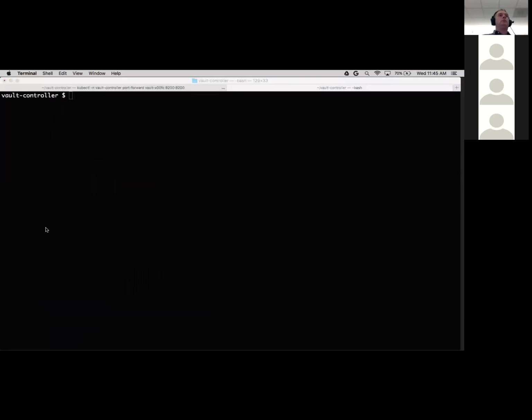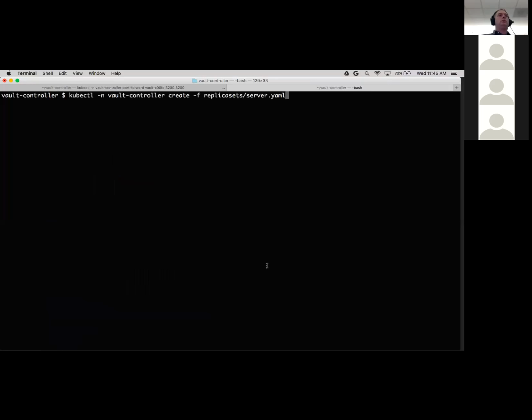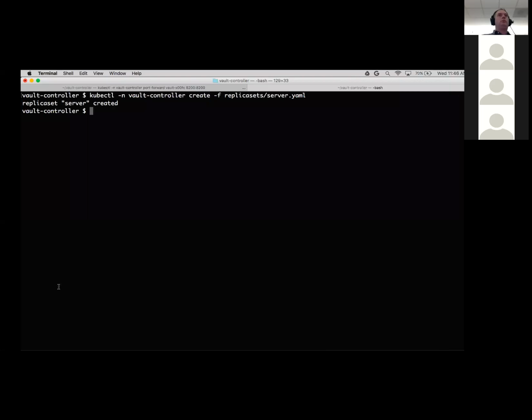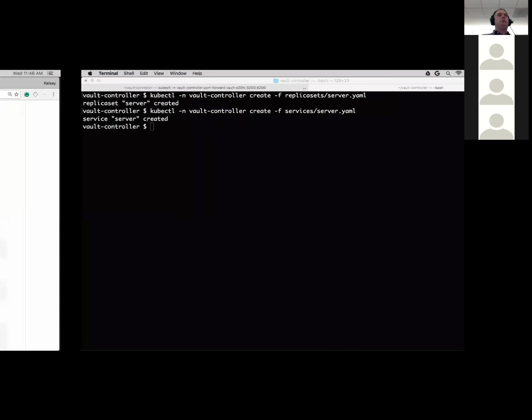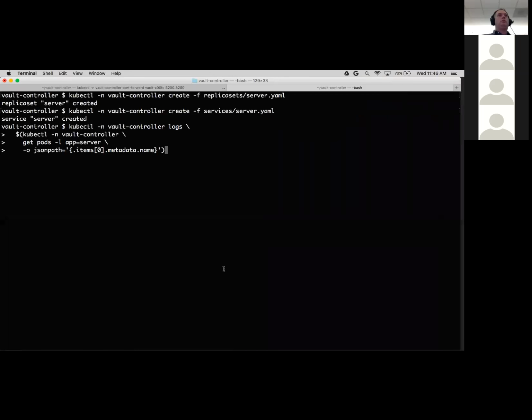So let's launch this server really fast so we can actually see this in action. The server code is being deployed. It's going through this init flow. I'm going to create a service object for it so other pods can communicate. We'll look at the logs for it really quick. So I'm going to look at the logs for the Vault init container.